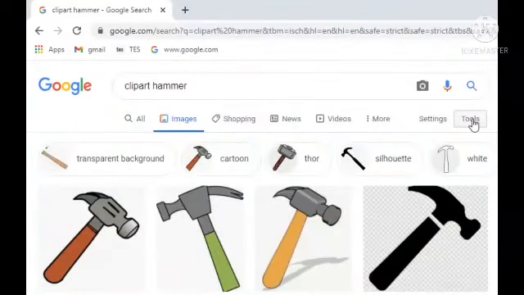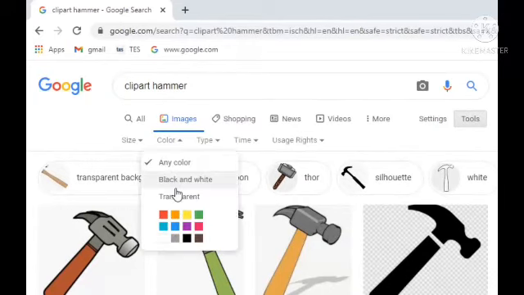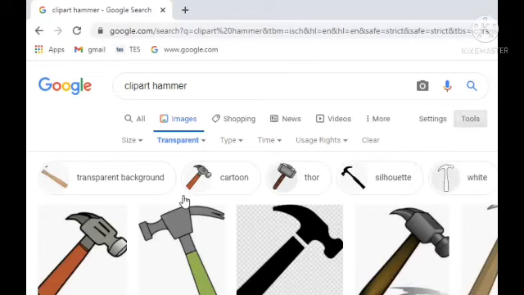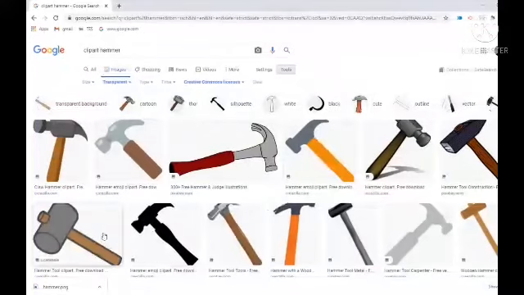I'm going to go to tools here and I'm going to choose where it says colour, I'm going to choose transparent. But really importantly, because we want to teach you right from wrong here, kids, where it says usage rights, you must change that to Creative Commons licenses. Now, I'm not going to explain what that means, but what I am going to tell you is this. I'm allowed to use all of these images and it's not like a breach of copyright.